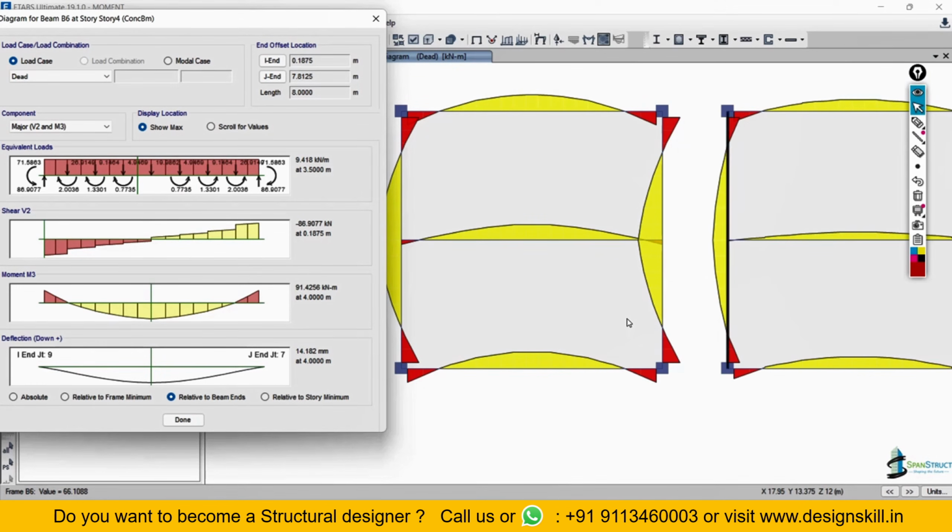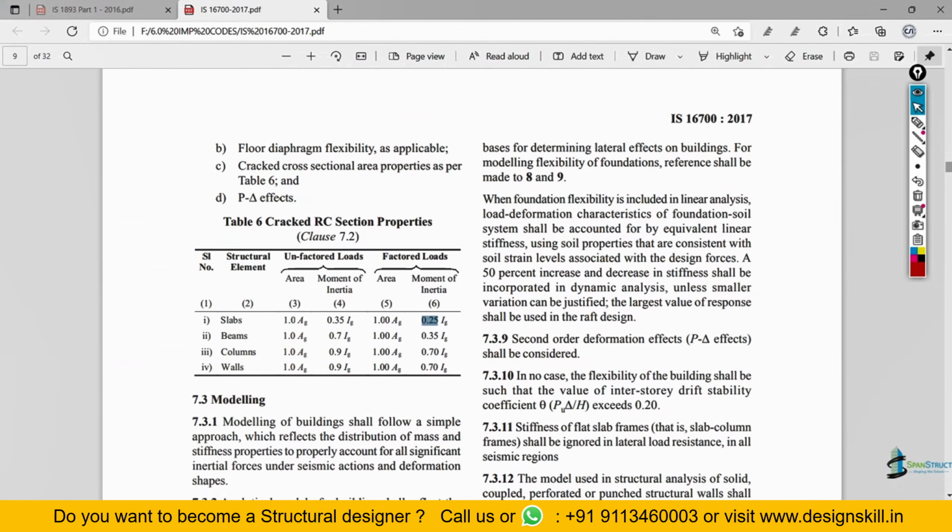In part number 2 we will look at the codal provisions, and we will also look at the implementation.